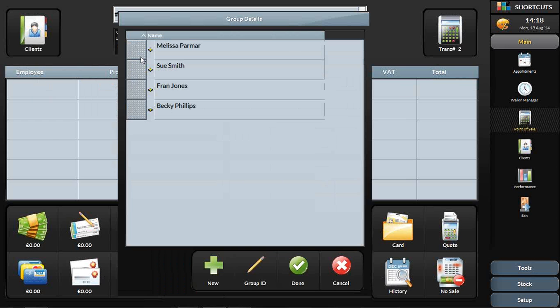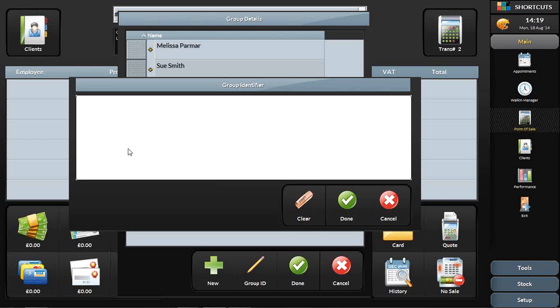As soon as I click on group, it's going to bring up a box of all the clients that are in point of sale. All I'm going to do is click on them, so I'm going to link Sue and Fran together. I can also create a group ID, so I can call it a particular name. I could call it Smith Party. This is just free text. You just write it with your finger if you've got a touch screen, or with the mouse. You just move the mouse across the screen as if you were writing.